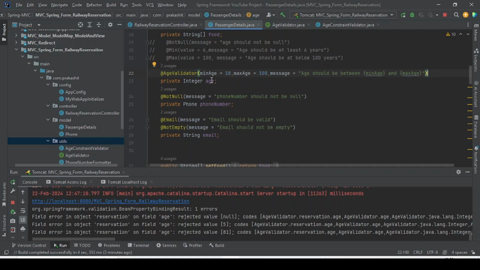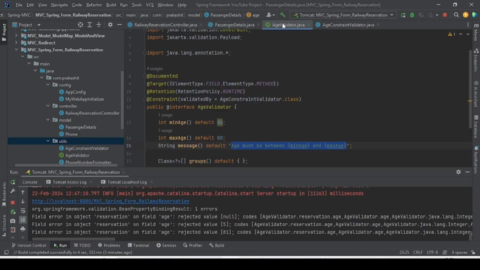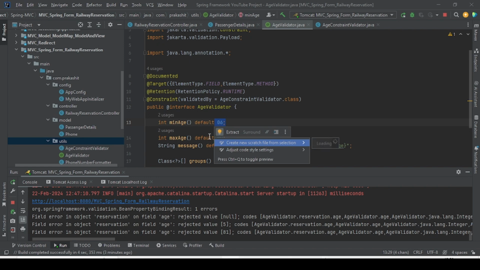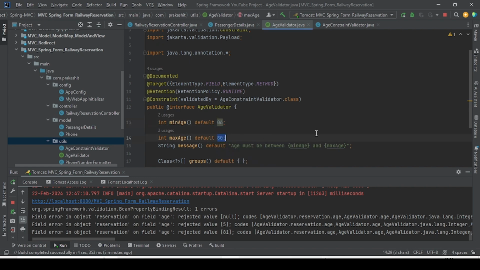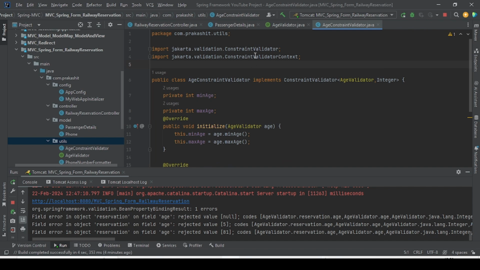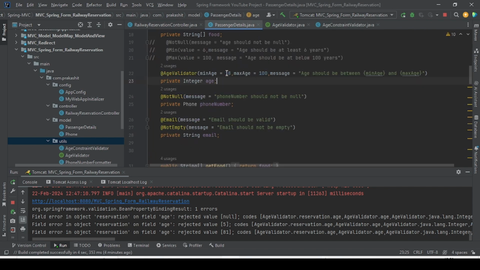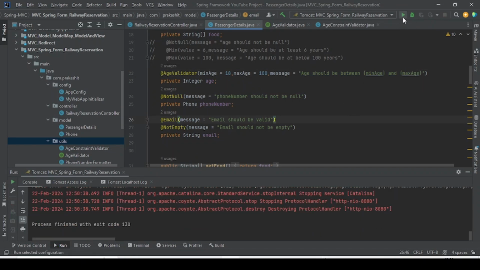So if I rerun this application and try to hit it, then instead of this age validator with minimum 6 as the default value and 80 as the default maximum value, the default message should not come now. It should show whatever we have provided here, 18 and 100, or the message that age should be between these. Okay, so let me redeploy the application, let me show you.